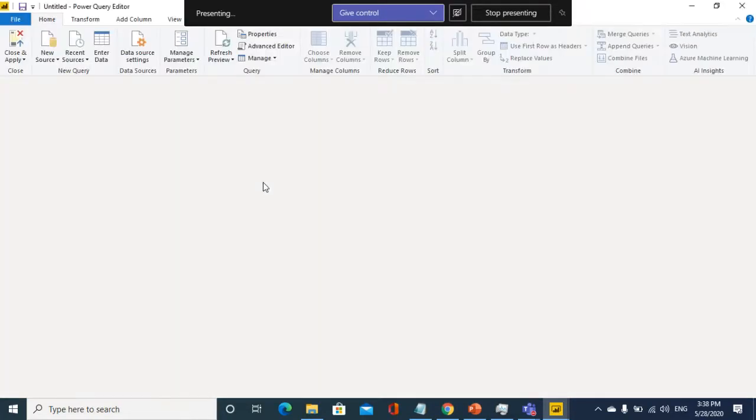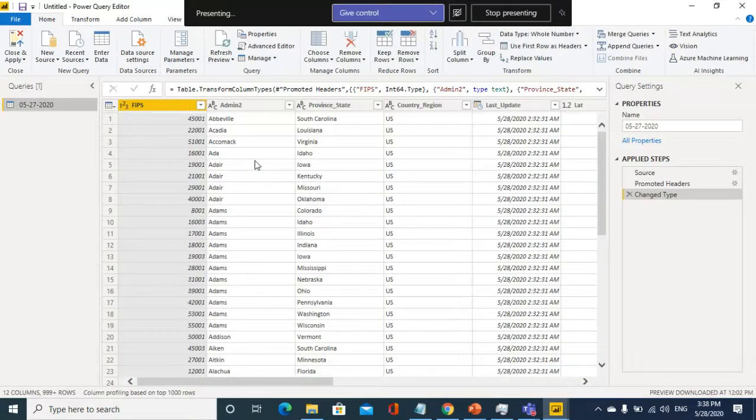So this is the Power Query Editor, also known as Query Editor. Here we transform the data before creating the reports. Let's rename this data set as COVID-19.